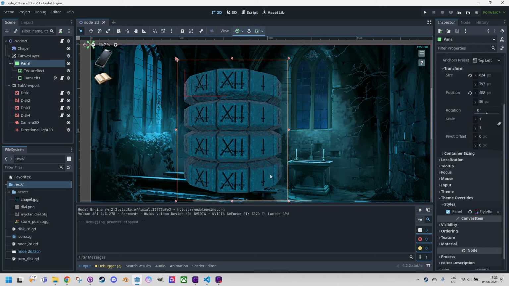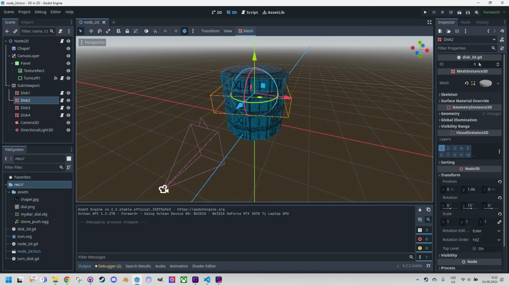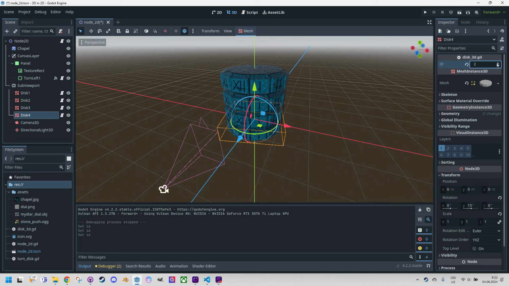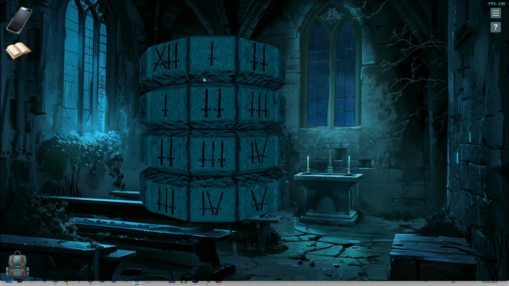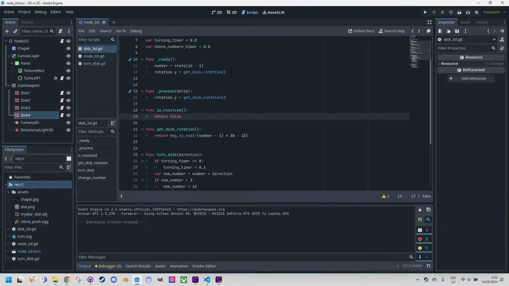By the way, you may have noticed that the other disks were not set to their initial values. That's because I forgot to set their IDs right here. Yes, so the second disk should be 2, third disk 3, and the fourth disk 4. Now, if we run it again, we should see 1, 2, 3, 4. 1, 2, 3, 4. Perfect. Very well. So let's fix the movement, which is not smooth right now.